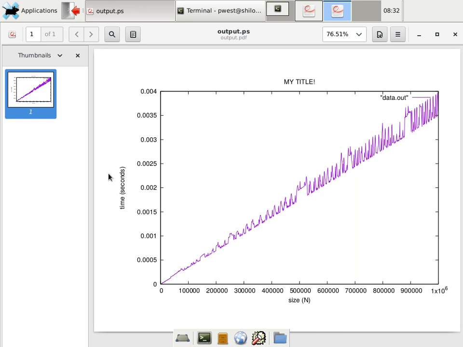It automatically knows what scale to use. Yes, Gnuplot actually will do that for you. And you can specify it explicitly if you want to. I'll show you that in a moment, because sometimes that is very useful.